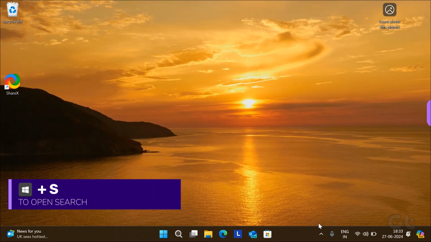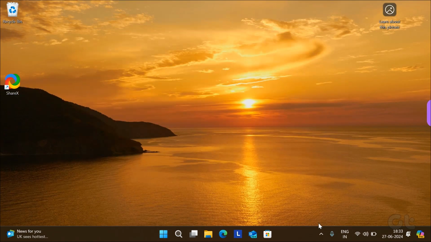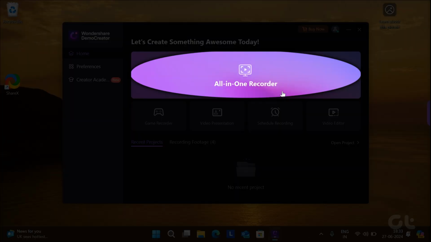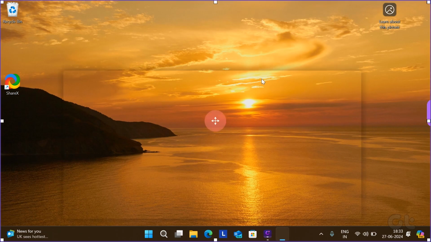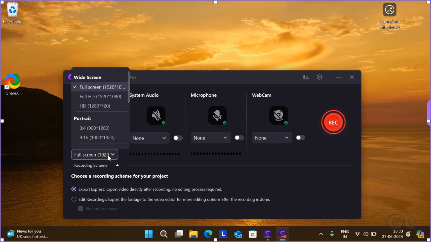Press Windows and S, type Wondershare Demo Creator, and launch it. Click on New Recording. The window will minimize and a new window will appear along with a selection box. Inside the window, under Zone Capture, select the area and resolution of your screen recording. The menu has various options. We have selected Full Screen for this.